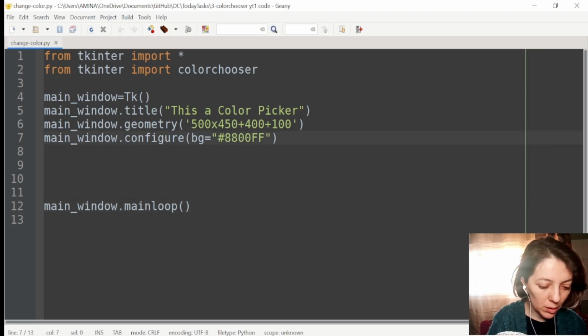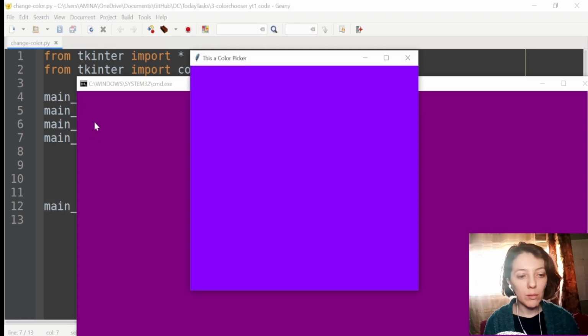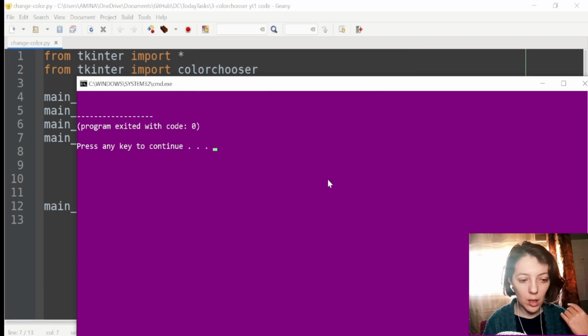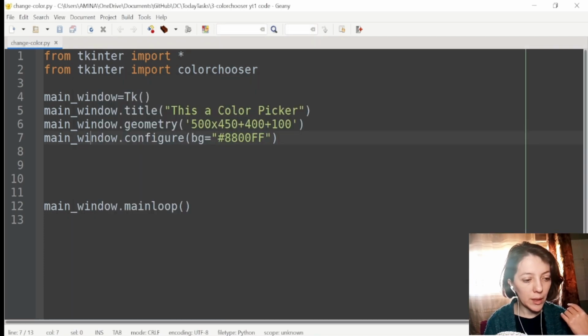window. So right now we have nothing, just a window with the background color and the title. This is the color that we are going to change by adding a button here. When we click on that button, it will generate the color chooser. So first we will create a button.